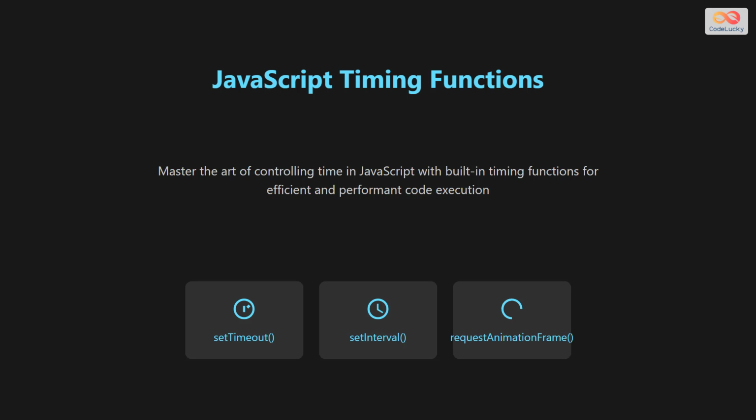Let's explore JavaScript timing functions. These are essential tools for controlling the timing of code execution. Using these, you can create efficient and high-performance code.